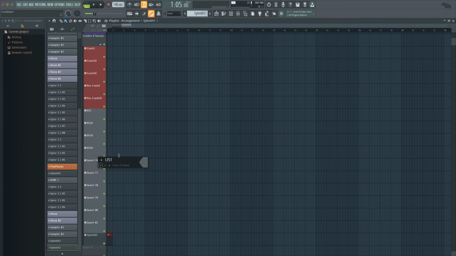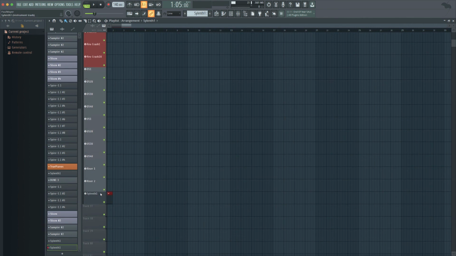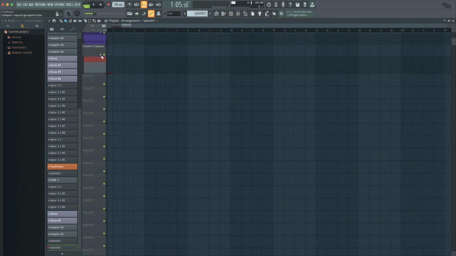Now we're going to do all the upsweeps. So upsweep 1, upsweep 2. We're going to have riser 1. So my upsweeps and risers are actually different. I don't usually need more than 2, but if I need to add them, I can. So this is in this crashes and sweeps bus. So there's a lot of stuff going on there.